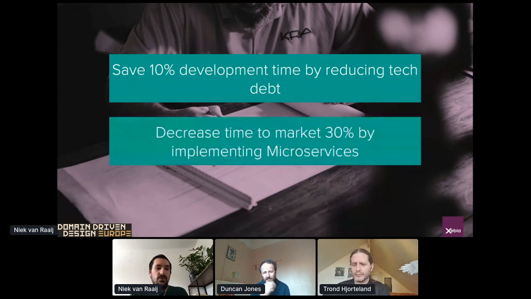Another one I see often is decrease the time to market by 30% or 40 or 50 by implementing something like microservices or continuous delivery. But the thing I really miss here is the why. Why should we do this? And those types, so the better, faster, or higher quality software, the save 10% by reducing tech debt, are the most common business cases I see drafted by managers, by software architects, by developers. And they are all focusing on qualitative benefits. Why does it make our software better?